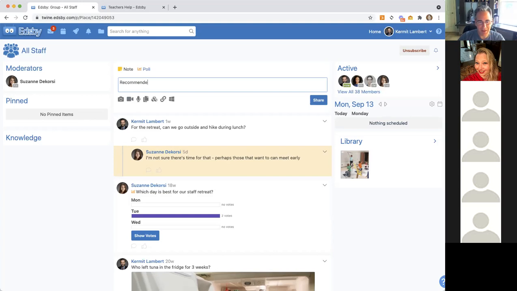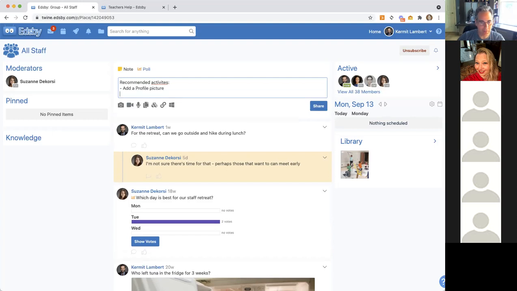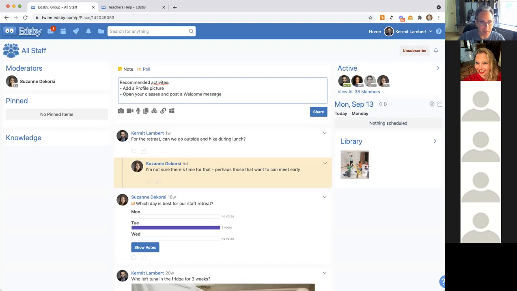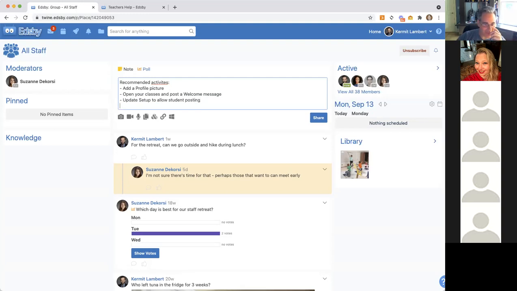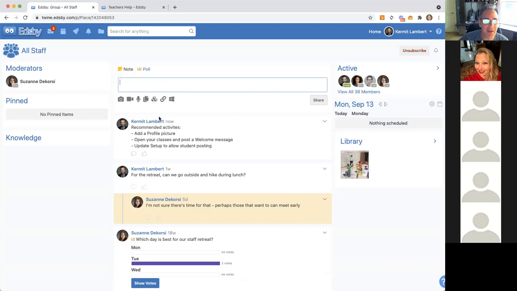So recommended activities. All right, when you get connected, please add a profile picture when you get logged in. I encourage you to open your classes and post a welcome message. And now that I'm thinking about this, I also want you to update the setup to allow student posting. And I didn't show this when I was in the class. I'm going to come back and do it right now because this is a really important permissions issue. So I'm glad I was talking about homework. So let me share this for a minute and then talk about what I mean here.